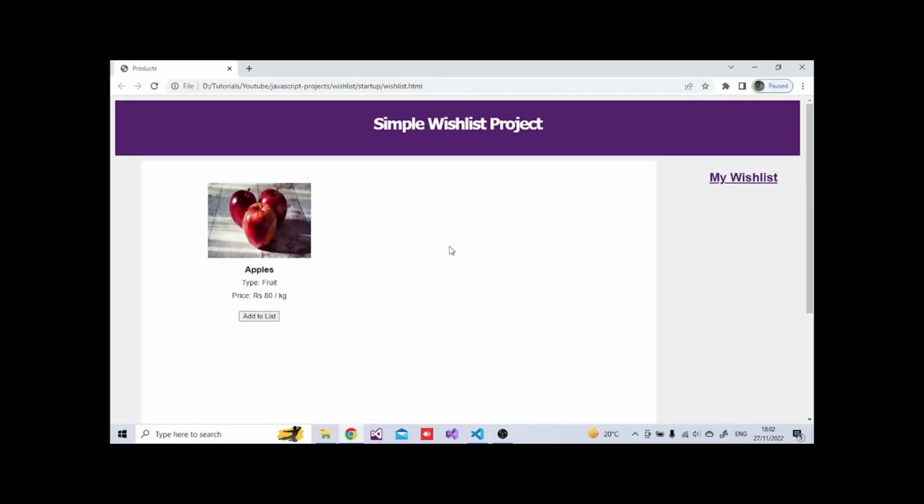When I view this web page in the browser, I will see a single product because this is the startup file with markup of just one product. You will be able to access the startup file and the associated CSS and images from my GitHub link given in the description. Now let us talk about the functionality.